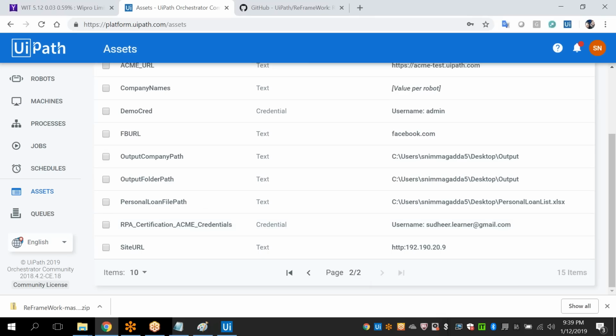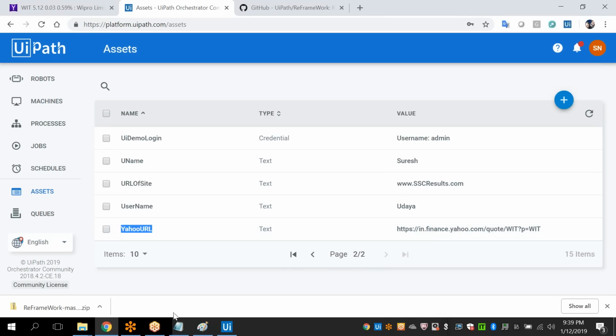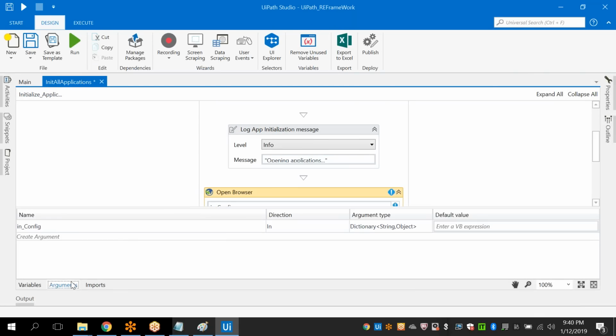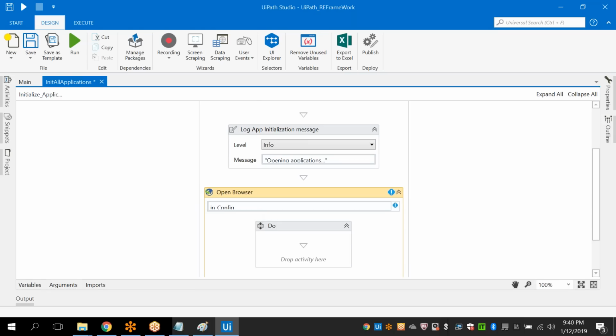Okay, it went to the next page. Yahoo URL. How can we use it here? Config is not there in the underscore config argument. The in underscore config has a field with all the things, so open the bracket and double quotes and give this one.